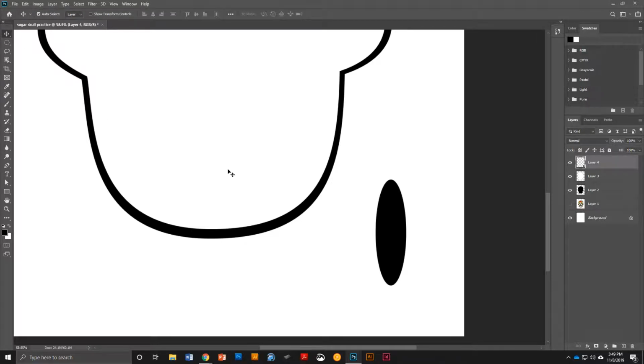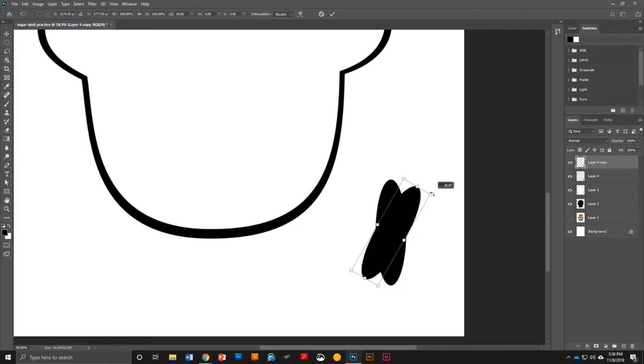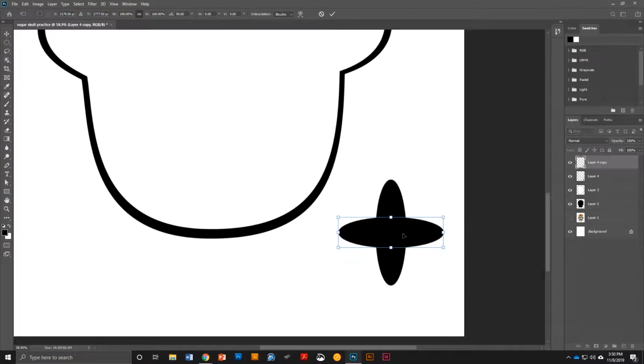Now, what I'm going to do is duplicate this by pushing Control-J. Now that I've used Control-J, I notice that I've got them on top of each other. If I move it over, you can see it's under there. But it's not doing me any good like that. I need to use Control-T to free transform. And I'm going to rotate this puppy so that it is 90 degrees. The easiest way to do that is to just rotate while holding the Shift button, and it snaps 15 degrees at a time till it gets to this point.